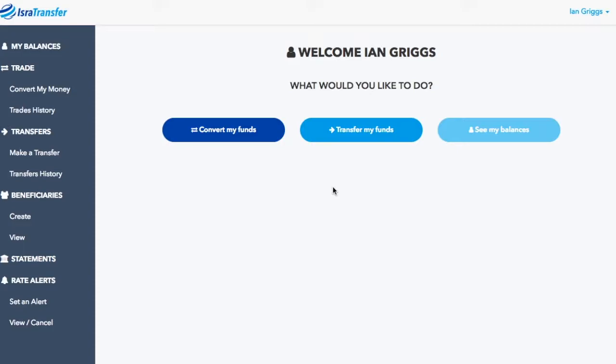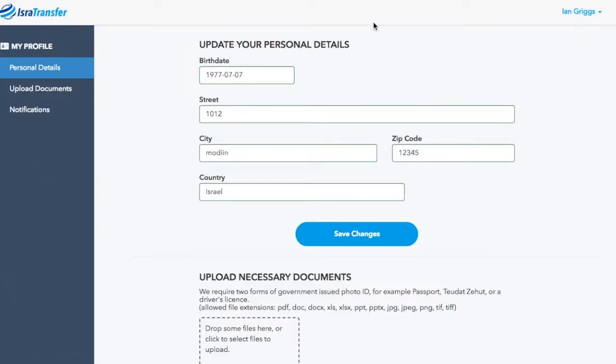In this video, we will demonstrate how you can edit your personal details and documentation. The first thing to do is move your mouse up to the top right-hand corner of the screen and drop down the menu, where you will see two options, either to log out or to edit your profile, which we will select. From here, you will be able to change your birthday and address.